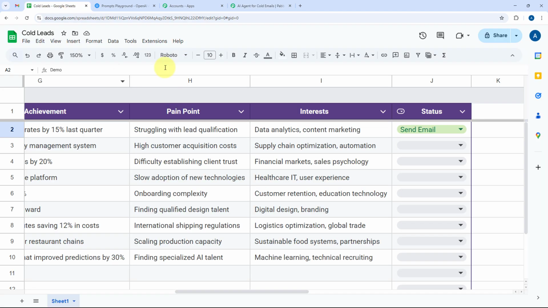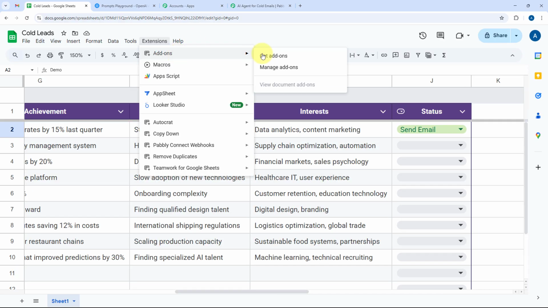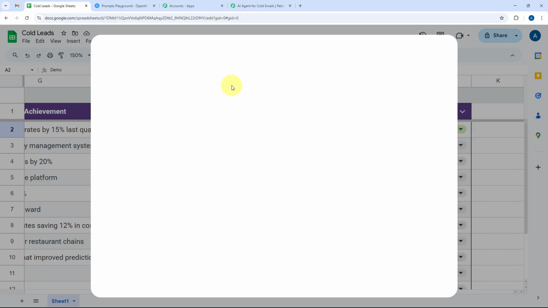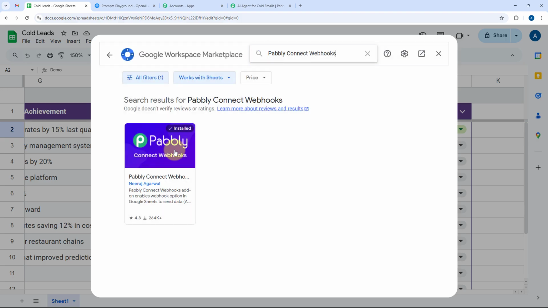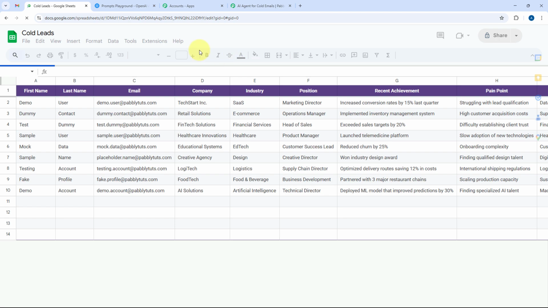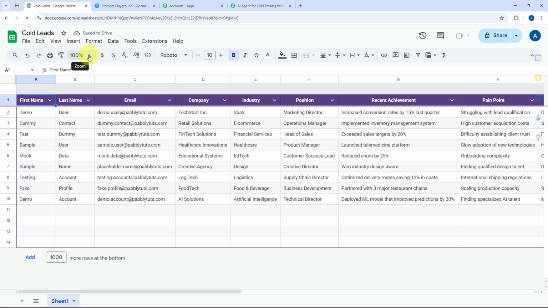Just copy the webhook URL from here and then go to your Google spreadsheet. After coming to the Google Sheet, go to Extensions, Add-ons and click on Get Add-ons. As you click on Get Add-ons, we will reach Google Workspace Marketplace. Here in Search app, we have to search for Pabbly Connect Webhooks. And here you can see that this add-on is already installed in my Google Sheets. You just have to install this same add-on into your own Google Sheets account. And after installing it, just refresh your Google Sheets once. This is a very important step.